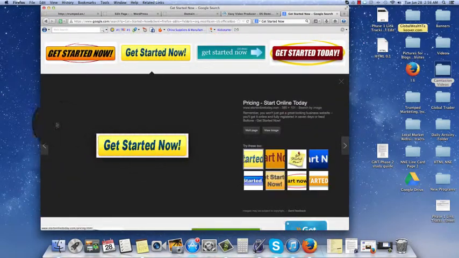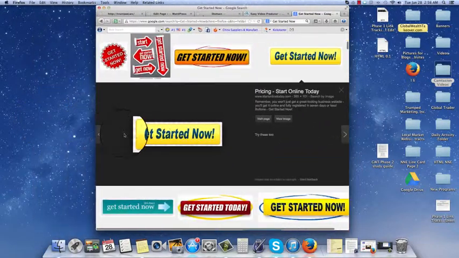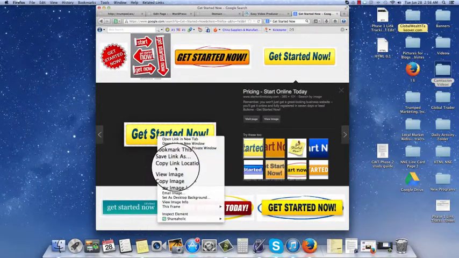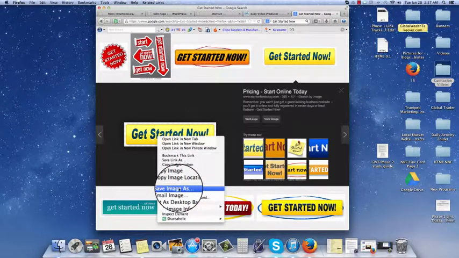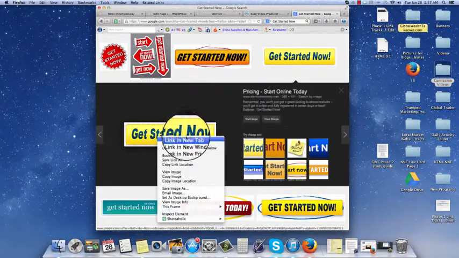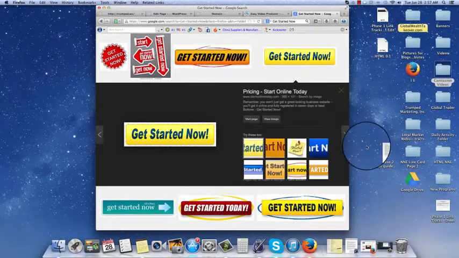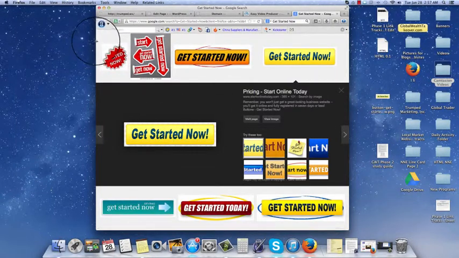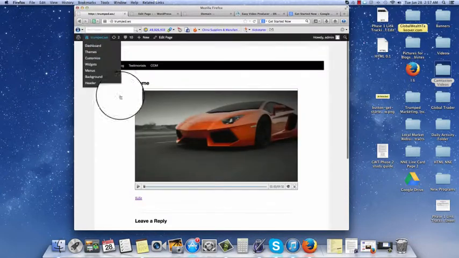Click on it, open it up. There's a couple ways you can do this. You can right click on it and click save image as, and you'll be able to save this onto your computer. What I'm going to do with it is simply grab it, drag it onto my desktop, and drop it. There it is. See how it appeared on my desktop. Then I'm going to go back to my website.